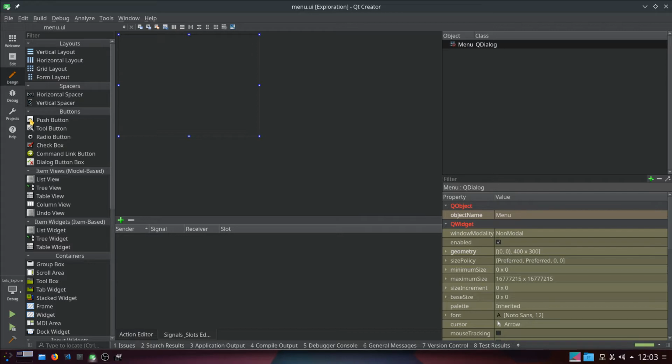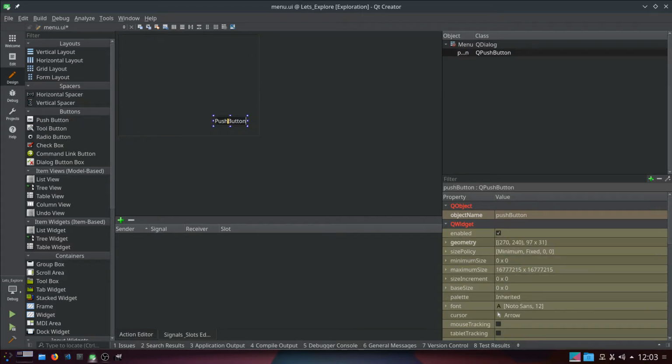So we're going to have a push button on it, and all we're going to do is call that close. There we go. Push button. It's up at the top, isn't it? There we go. Call it button underscore close. I think we've seen this kind of thing before, haven't we?